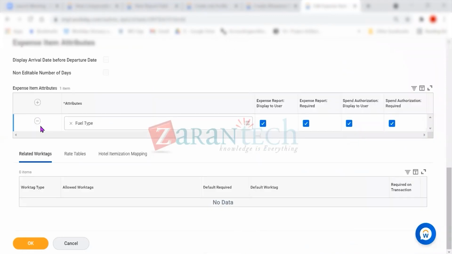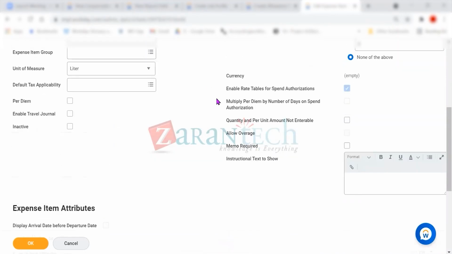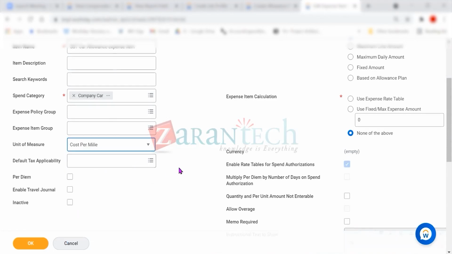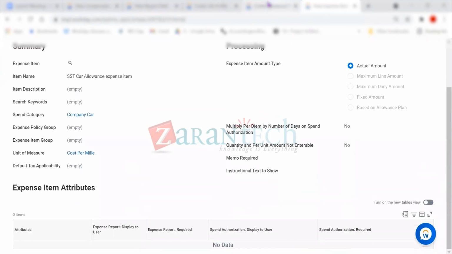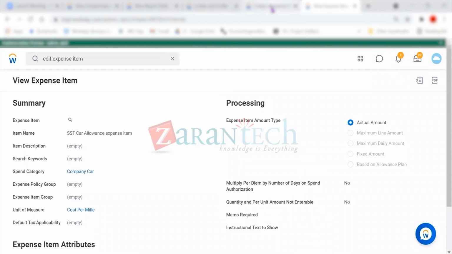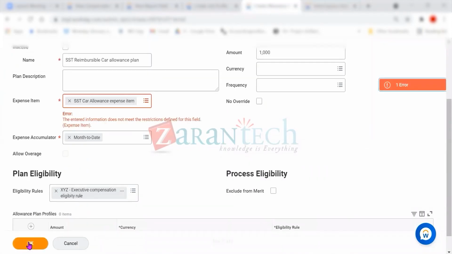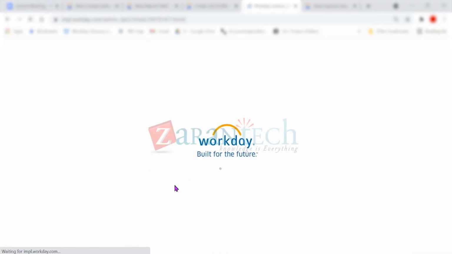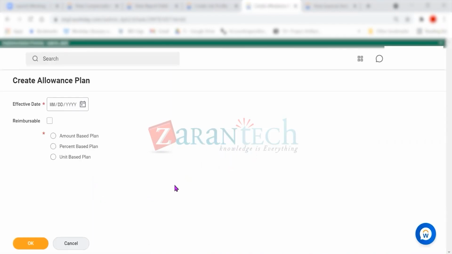Let's do one thing. Let me remove this. Okay. And try to take it as miles. Yes, cost per miles. Took it. Maybe you need to refresh it. Restrictions defined for this field. I clicked on it. It will go off promptly. Oh, it went off.